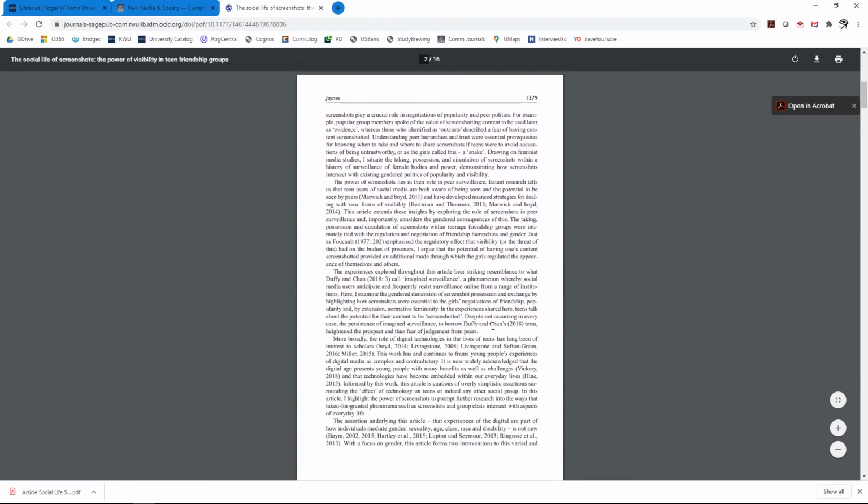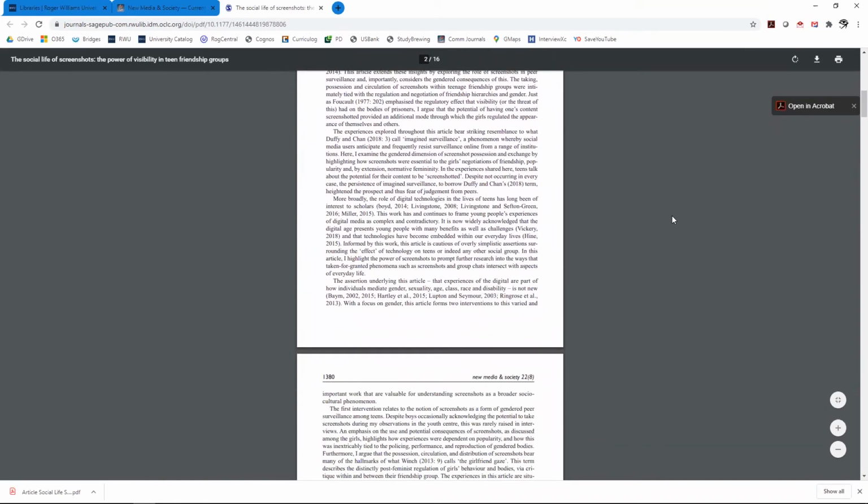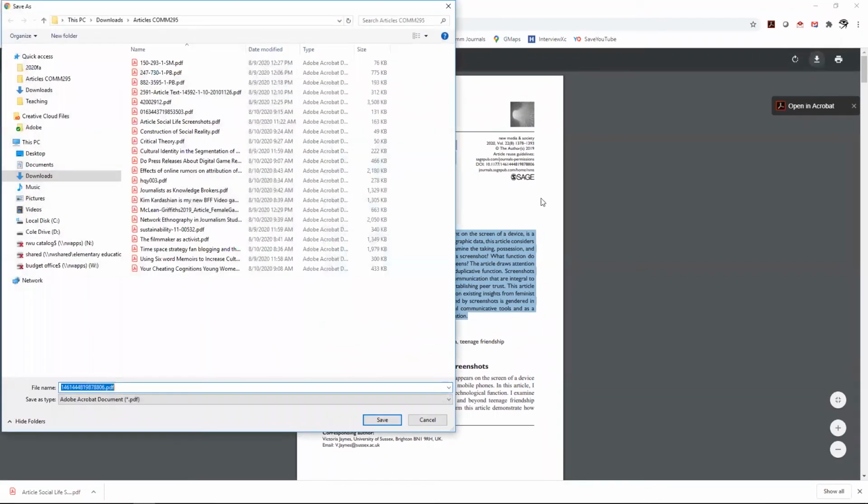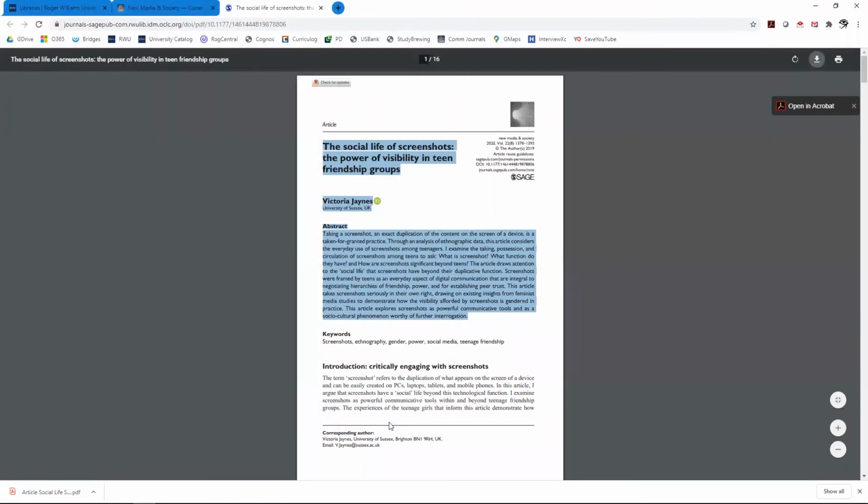If you decide that you want the article and you want to look at it more closely, then use the download function in your browser, select download, and I like to give my articles some title that makes sense to me. So in this case, article and a couple of keywords, screenshots, social friends, or something like that. That way when I go back, I can keep the article separate. I save it to my hard drive. It takes just a moment.